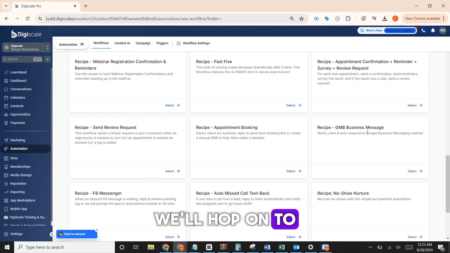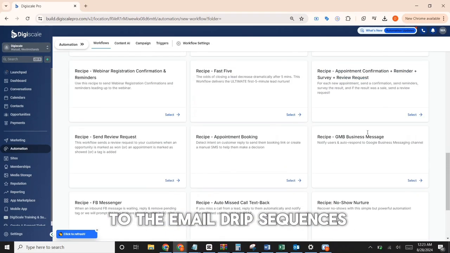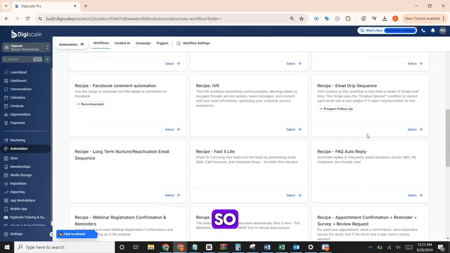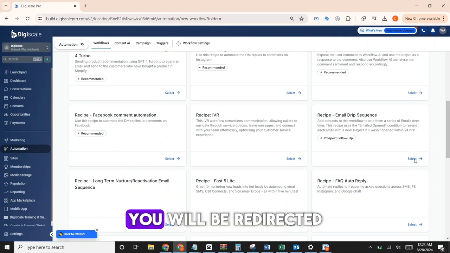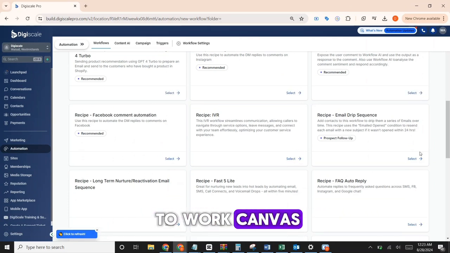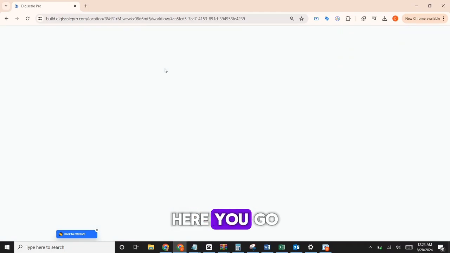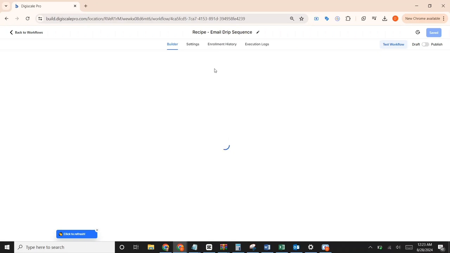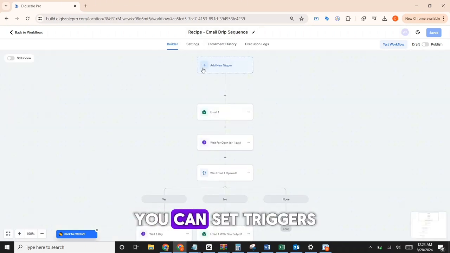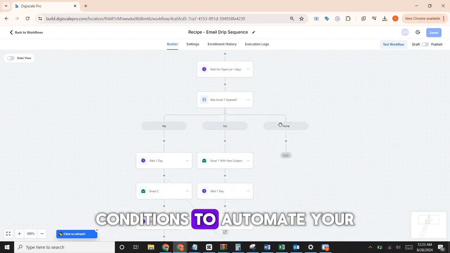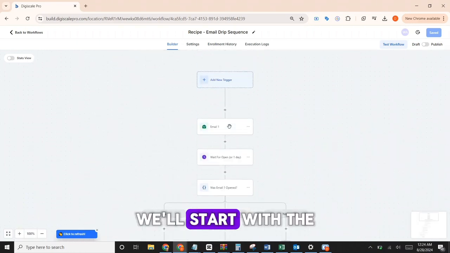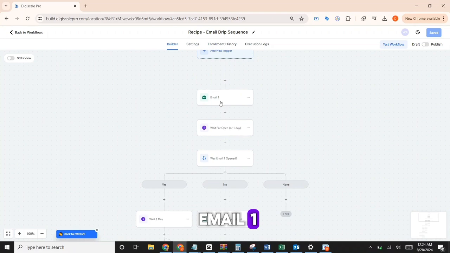So we'll hop on again to the email drip sequences. Where is it? Oh yeah, here it is. So we'll just select it, and you will be redirected to a canvas where you will see the whole workflow. So yeah, here you go. This is just loading. Okay, so you can set triggers and conditions to automate your email sequences. We'll start with the parent email, that is email 1.